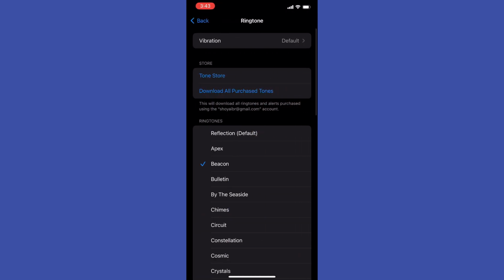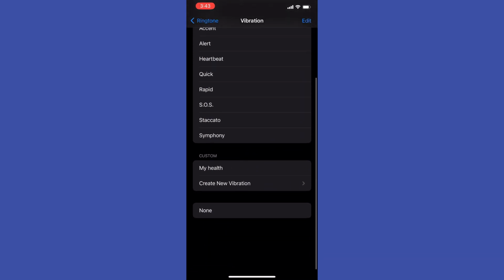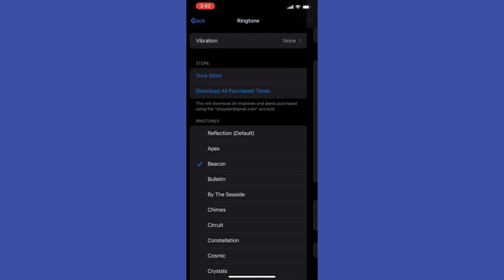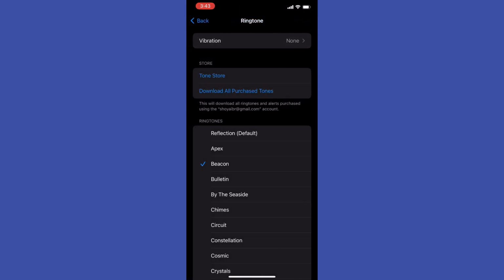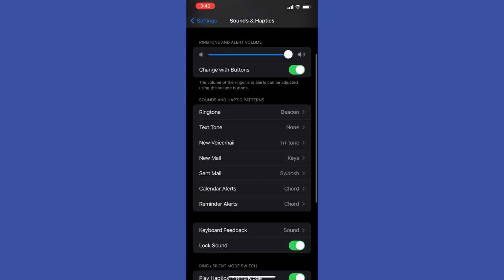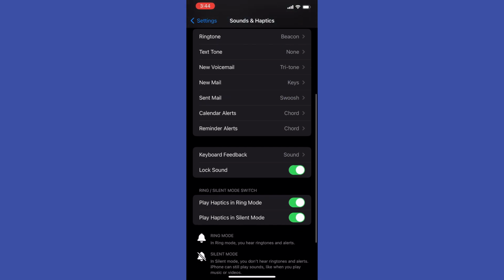Once it is turned off, it will disable the option for system controls and interactions. After that, we can configure haptics or vibration in ring mode and in silent mode. Then we can go to Keyboard Feedback and turn off haptic for our keyboard, just like that. Then we can go through that list and customize vibration for each option.